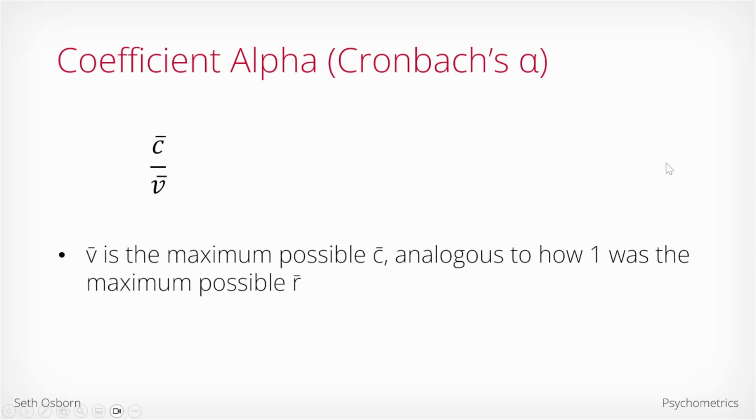So here's the key to understanding this formula. In the same way that the maximum possible correlation was 1, the maximum possible covariance is the variance, right? So this is the average variance. The maximum possible average covariance is V. It's that average variance. So think of it like this. Think of it like the variance is spread in the distribution. And we're saying out of all that variance, how much of it is covariance?